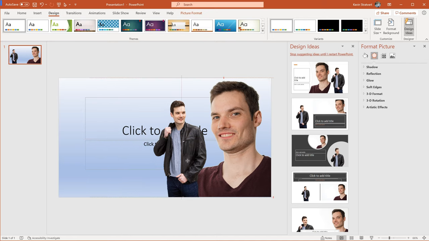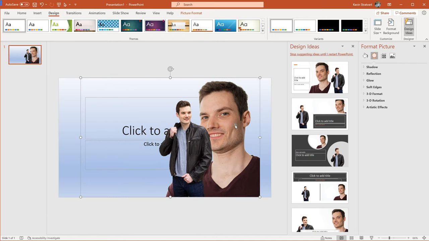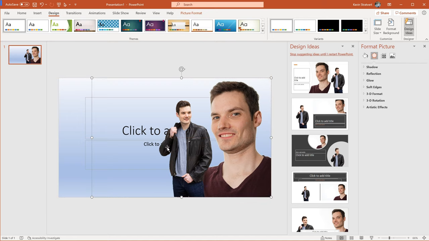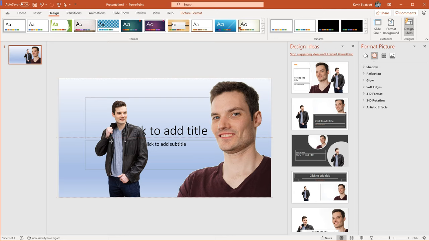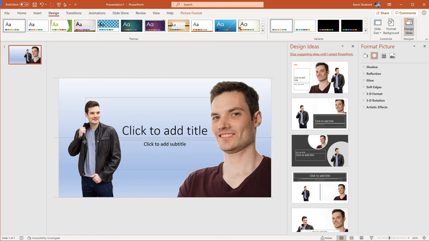Or maybe I want Kevin on top of Kevin, maybe I want to bring them closer together. Whatever I want to do, because I've removed the background, I now have the freedom and the flexibility to put these photos wherever I want on the slide, in front of any type of background, and it works very nicely.